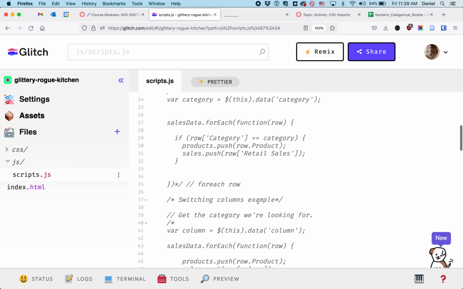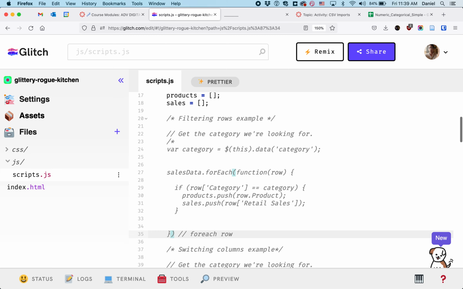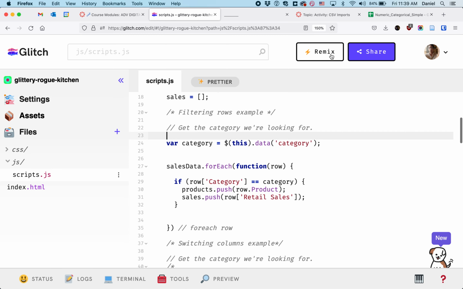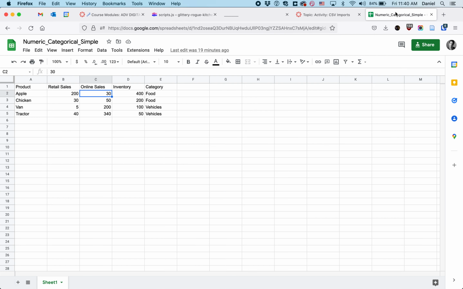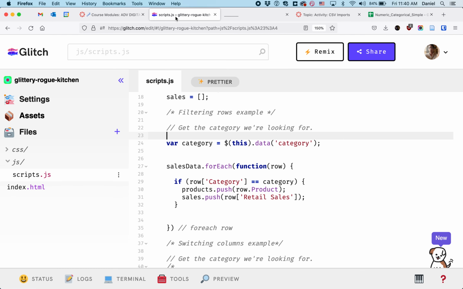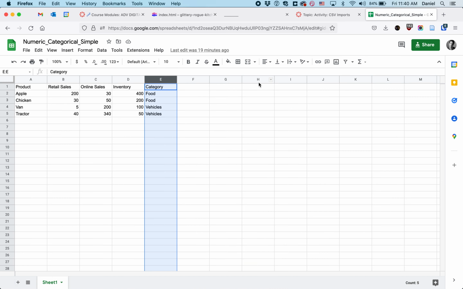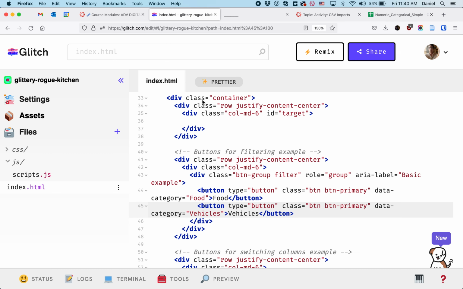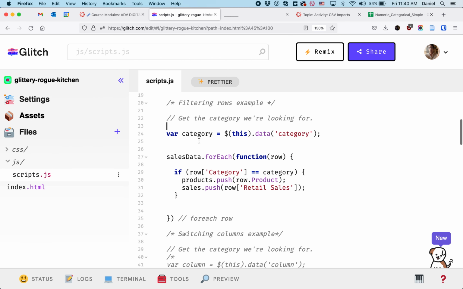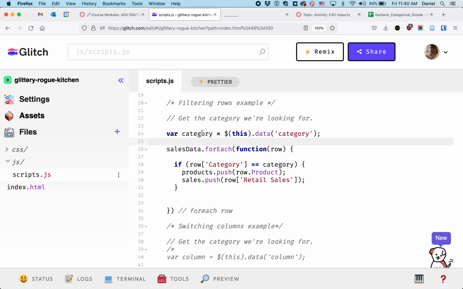Okay, so I've commented that out, and I'm going to uncomment my filter example. In my other example, what I want to do is show some rows and not others, and I want to show and not show them based on this category column. If we look at our HTML again, these buttons right here have data category, and that is equal to exactly what is in this column, food or vehicles. So we're going to have a very similar process here. The first thing I'm going to do is set a category variable that's equal to this. Remember, this is the button and then the data category attribute.